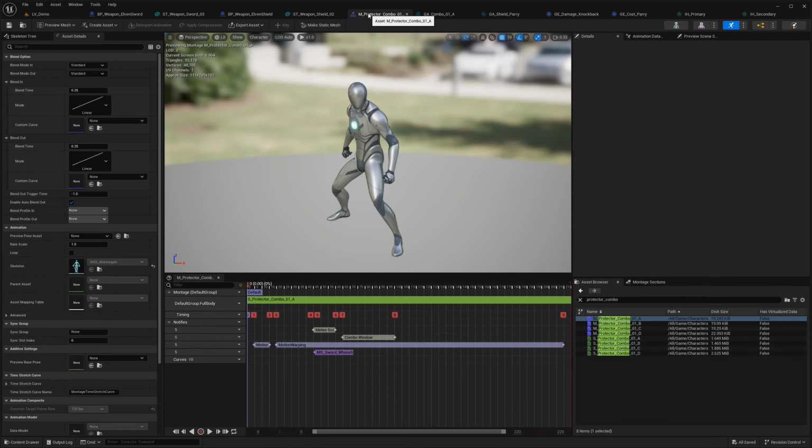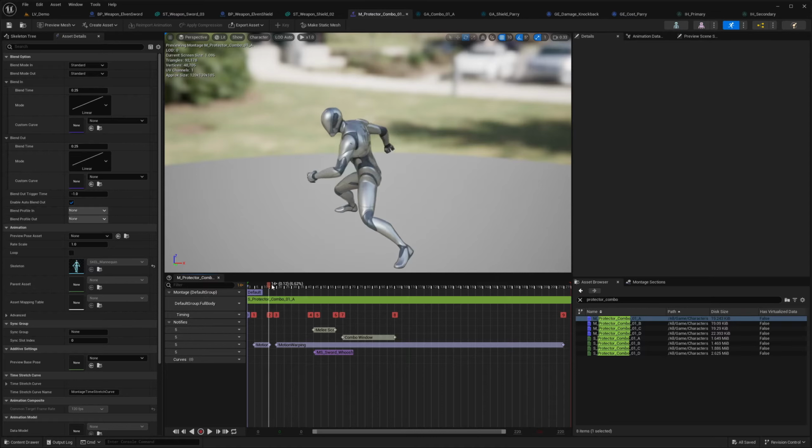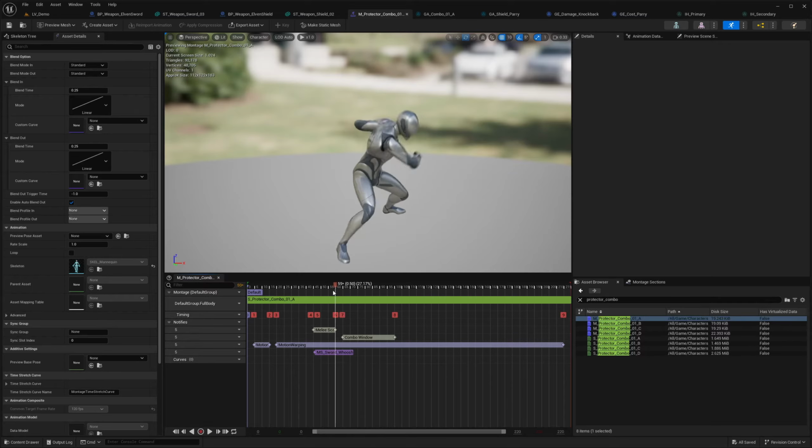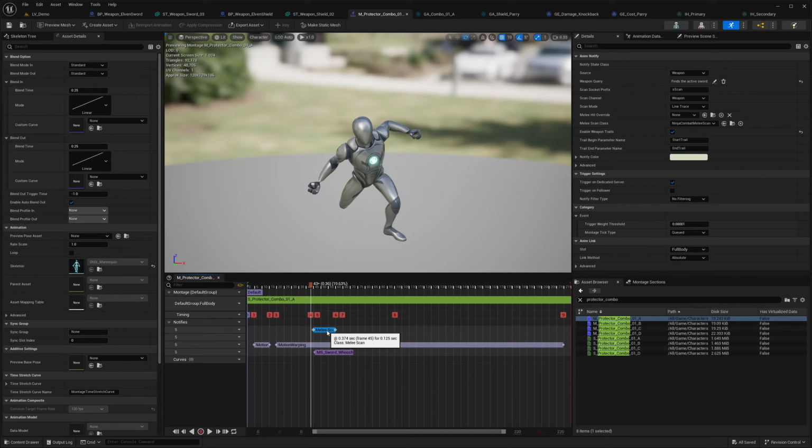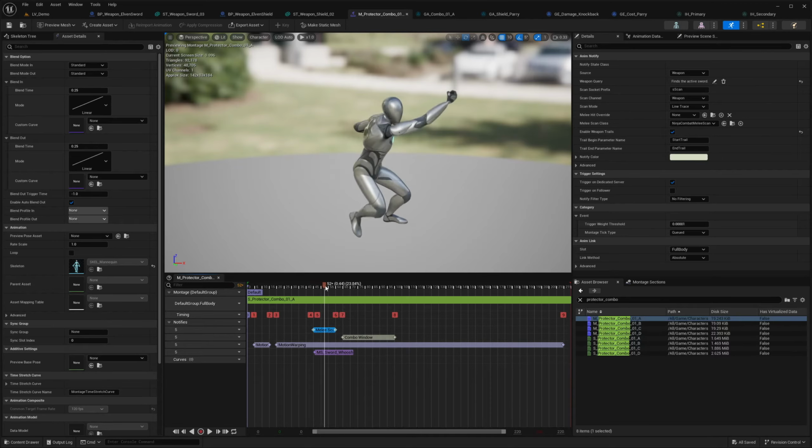Now let's move on to the animations. For melee attacks, we want to use the melee scan notify state. This notify should cover parts of the animation where the melee scan should happen. Also, for now, don't worry too much about the other ones, such as the combo or motion warping. We'll talk about those soon.